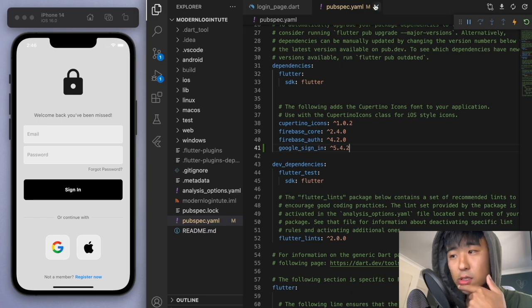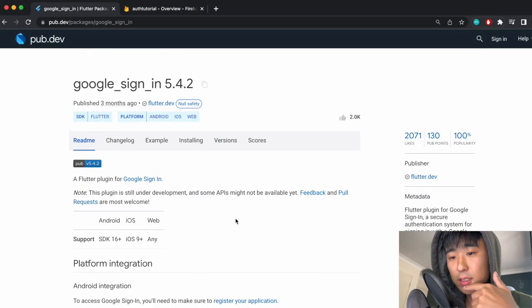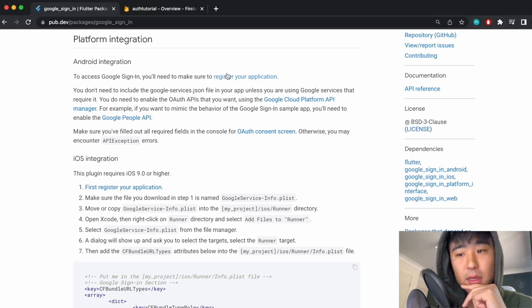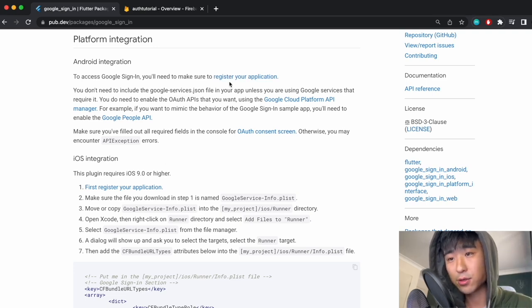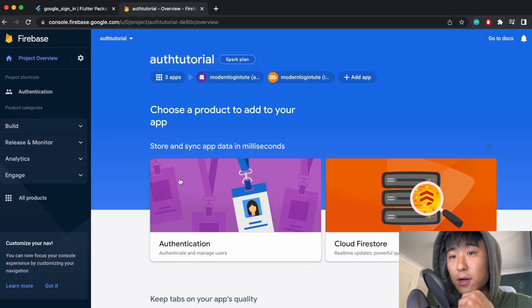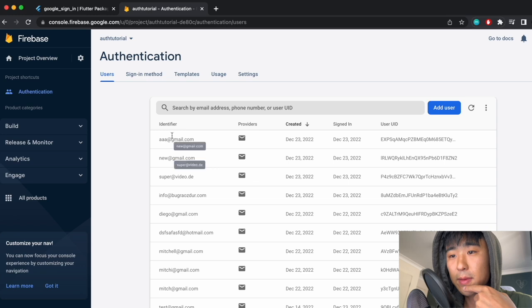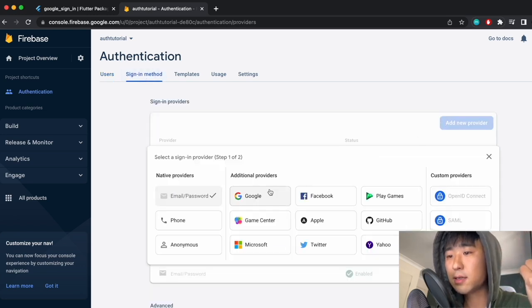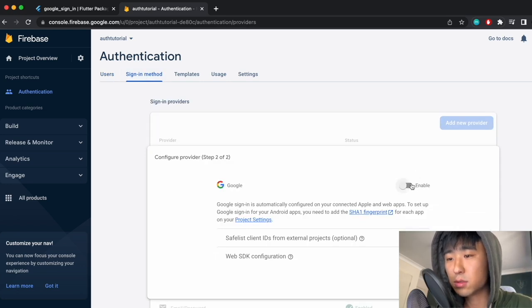Now just going back to the Google sign-in package, there's a lot of instructions here for the integration between Android and iOS, but some of this is a little bit outdated, so I'll show you what you need to do. The very first thing we have to do is to register our Firebase app, which we actually already did in the last tutorial. So if you go to your console, we can now go to the authentication, and if you go to the sign-in method, we enabled the email. So now let's add a new provider and enable the Google.